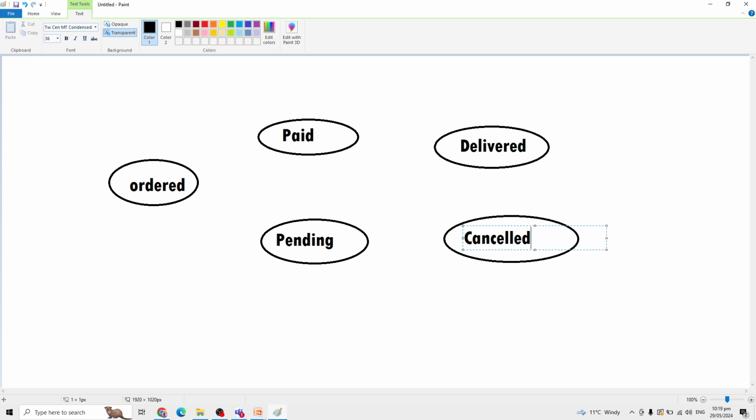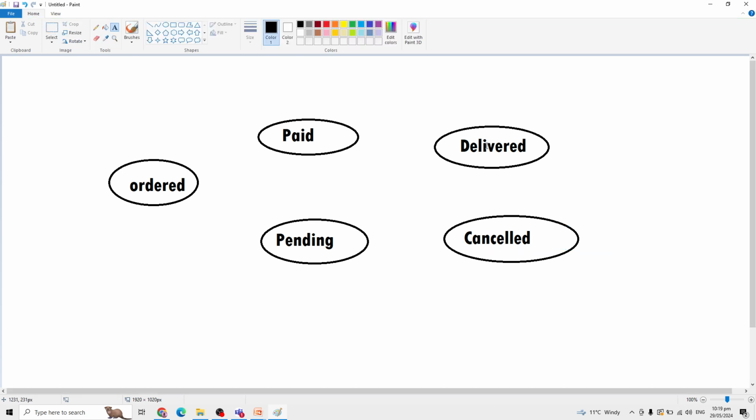Cancel. Now you know there are 5 states. If you have 5 states, put the 5 states into a box or an oval shaped circle, or put them into any shape. Now you have to mark the arrows to mark the transitions. Here, state 1: after ordered, it will go to paid and then it will go to delivered.